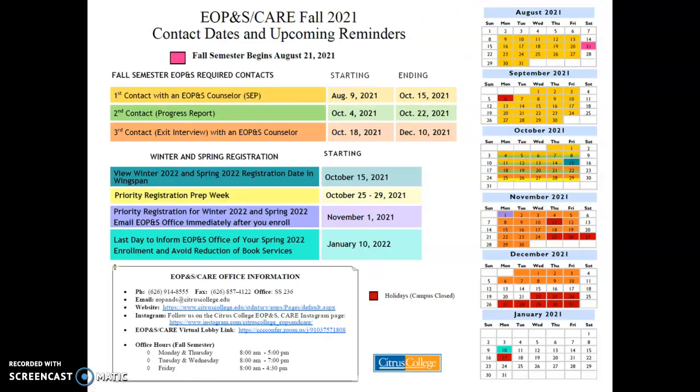This is a screenshot with all the contact dates, all the important dates that I've just gone over: first, second, third contact, when we register for winter and spring, EOPS's contact info, and a breakdown of the calendar. So pause the video, take a screenshot, store this somewhere, and use it for your reference.